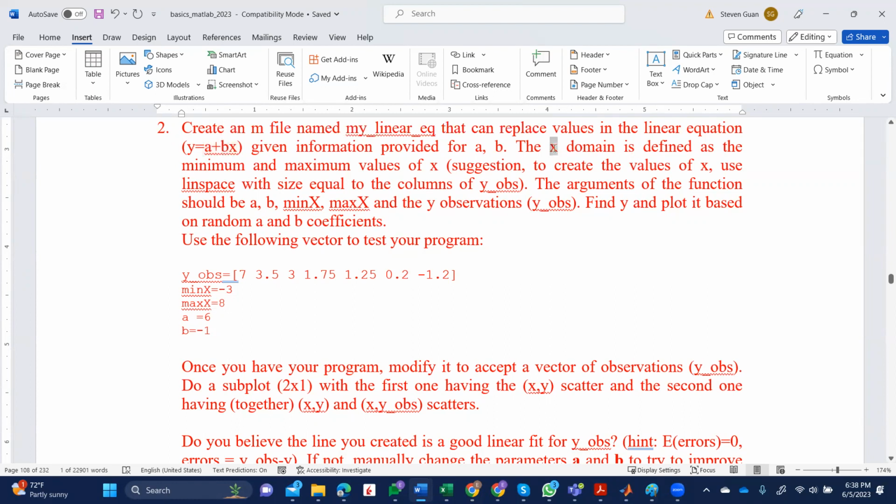And also the x domain. So they're going to say the minimum and the maximum value of x. So this is going to be user inputted. And that's all. And then what we say is, okay, can you create a line? Graph the line, and then do a best fit line, something like that. So we are saying, let's use this value. So these are y observations. And I want to analyze this one in the range of x between -3 and 8, assuming that a equals 6. So my y-intercept is 6, and my b equals -1.